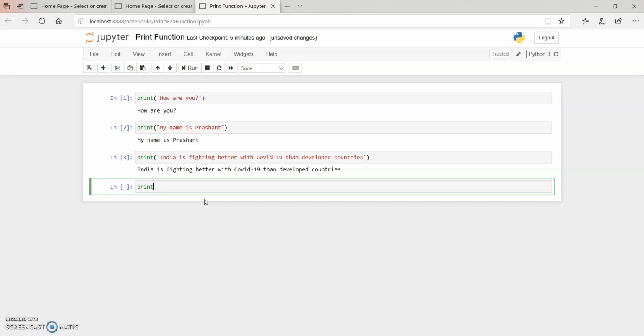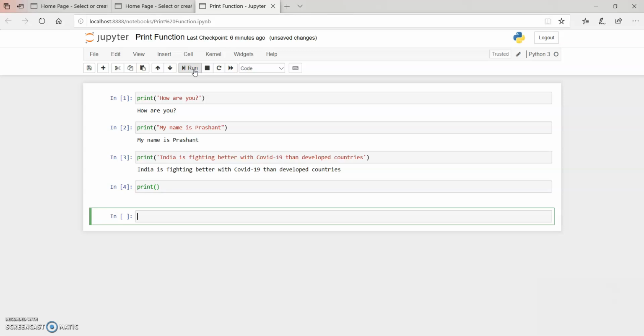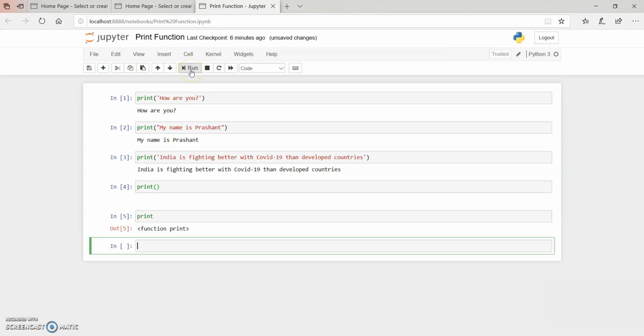Now we will type print and I have not passed any argument to this print function, and I will click on run. It still executes the command and nothing is displayed because within the parenthesis there is nothing written. But if I type print and run, it will give function print. So in order to print whatever is expected, parentheses are required.